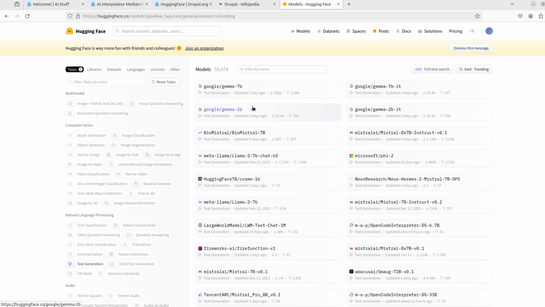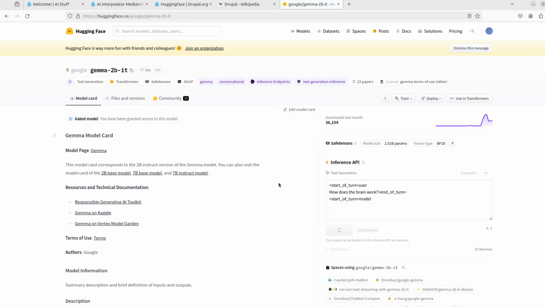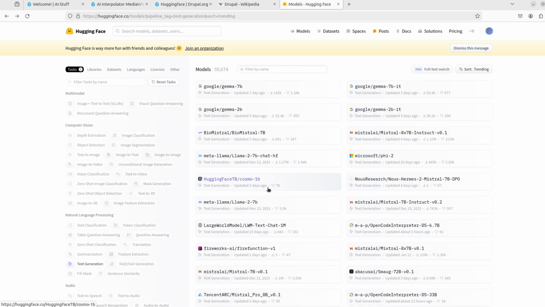This is based on trending right now. Because Gemma was just released a week ago, it's super popular now, of course. So we're going to use Gemma IT, and IT is basically to give it instructions. So it's a typical chat model. So that is the instruction.